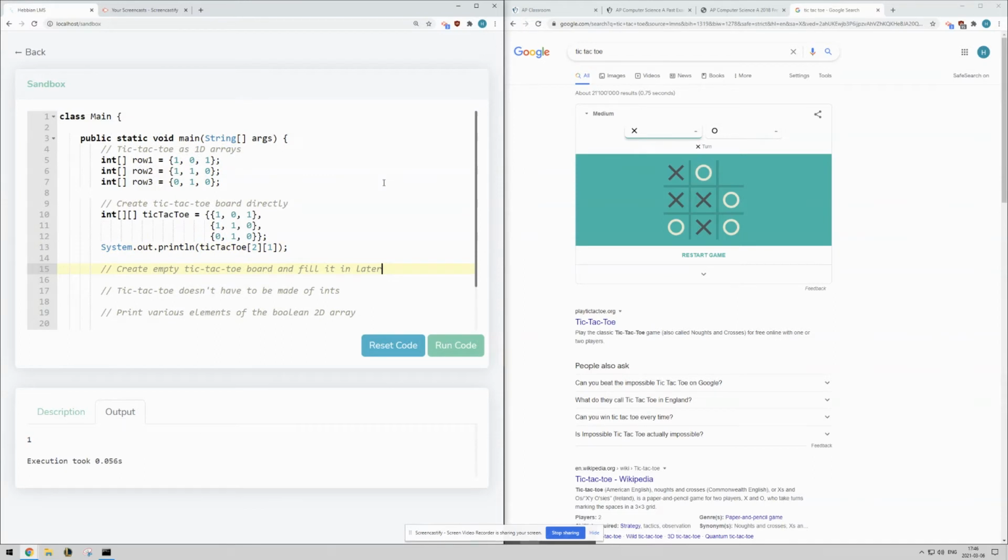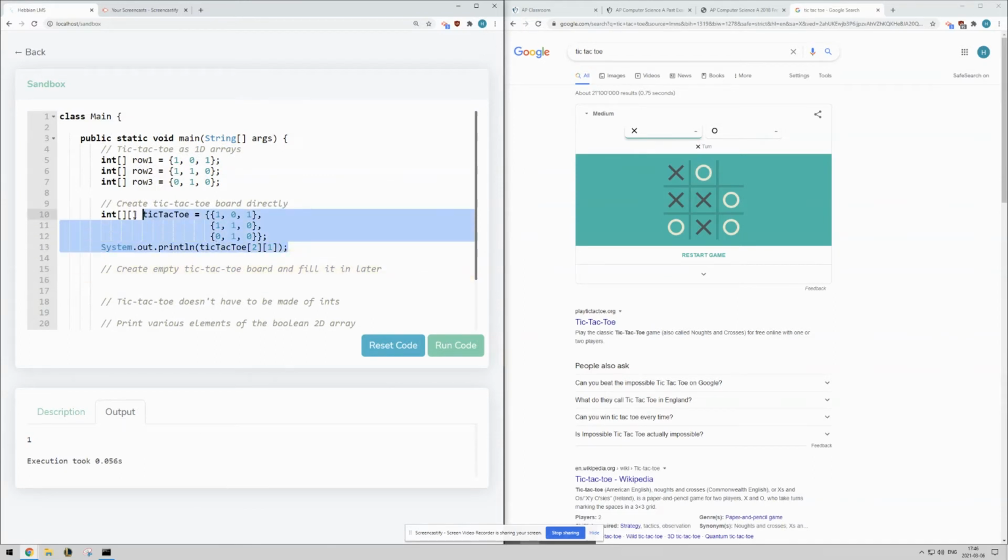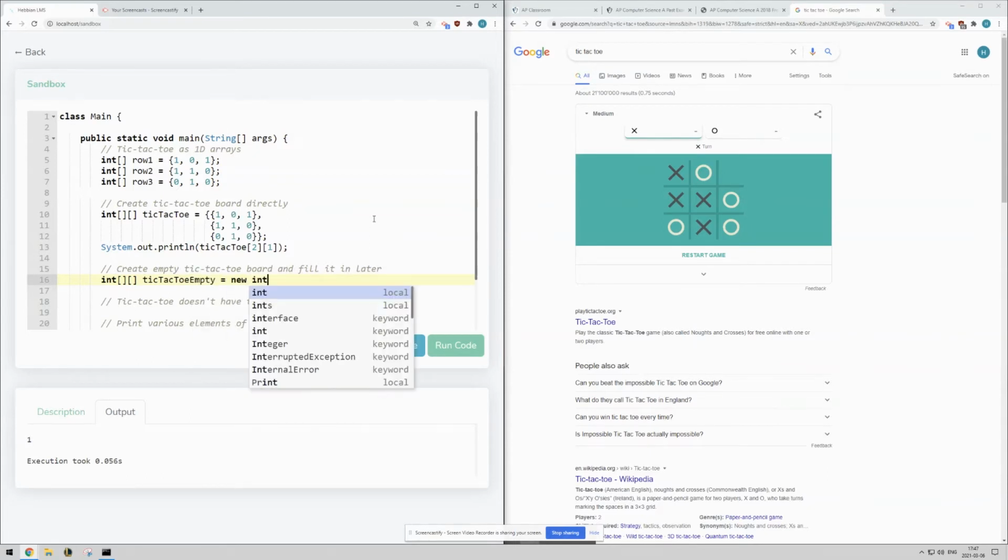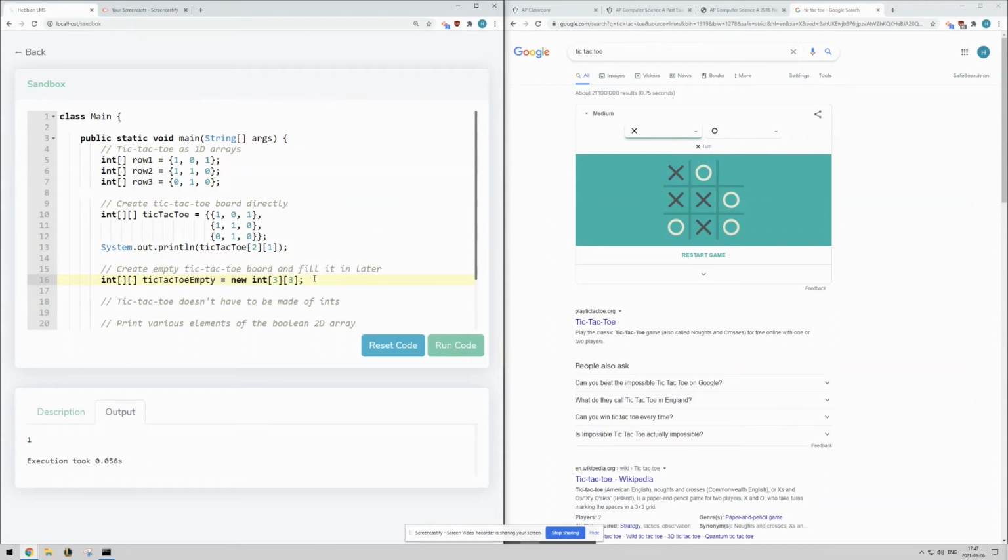This is one way of initializing the board. We can also initialize an empty tic-tac-toe board, let's call it empty. When initializing an empty one, we just give it the size of the 2D array that we want. So in this case, a tic-tac-toe board is 3 by 3. So we're going to say it's got 3 rows and 3 columns.